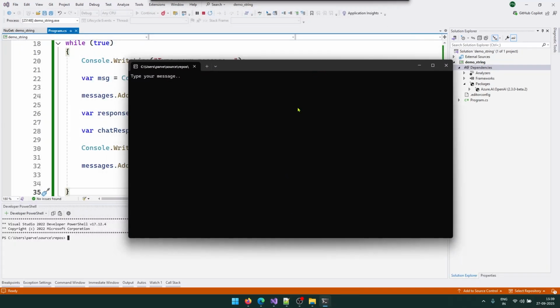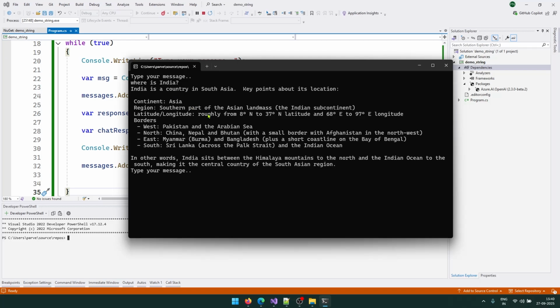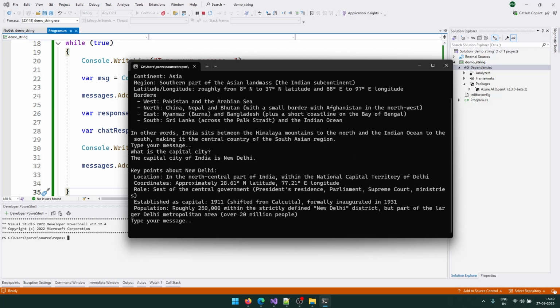Okay, so the application has started and it is asking me to type the message. Let's ask the chat client, where is India? It will take a few seconds, and we got the response back from the Azure OpenAI with all the details about India. Now let's try to ask another question related to my previous question. Let's say, what is the capital city? Right, so I got the capital city of India is New Delhi. So it means we are able to retain the context also.